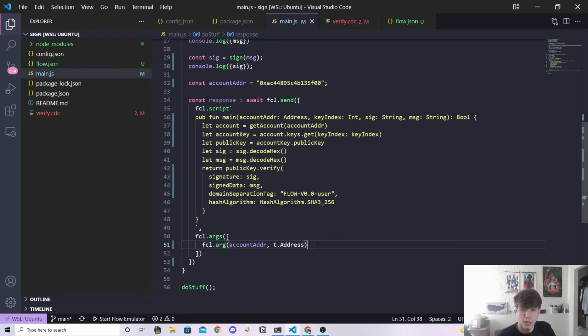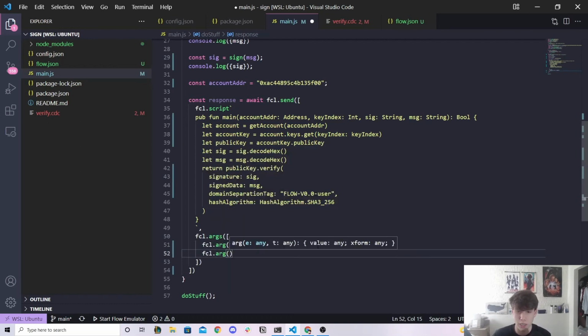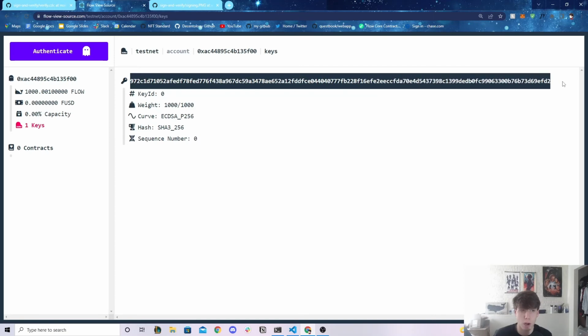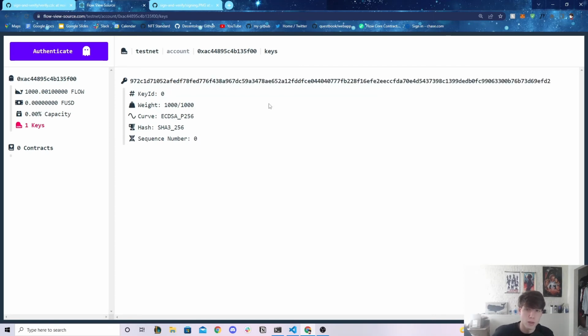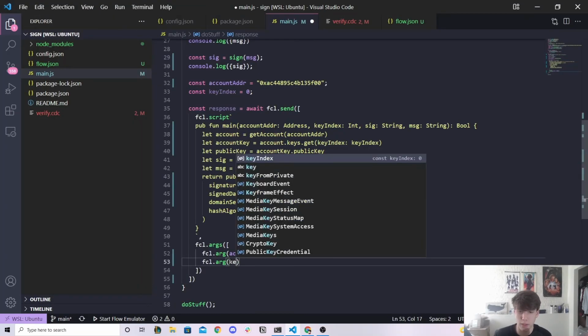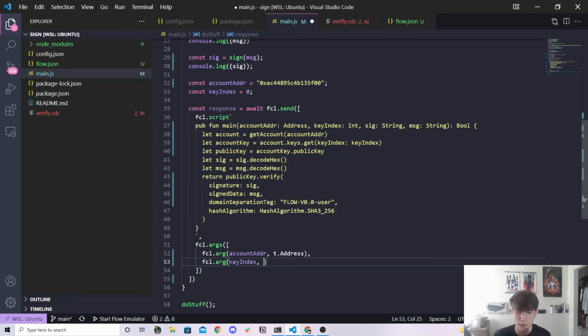Awesome. So for the next part, we need to pass in the key index. We need to say fcl.arg. We need to pass in some sort of key index here. Now we can just make a variable called keyIndex, and what is going to be the value here? Well, in our case, we're using this public/private key pair to sign the message. So the key ID is going to be 0, which it literally just showed you right here. Now, if you have a different public key and the key ID is separate, make sure you put that key instead, but this is 0, right? So let's just put 0. And now we can go ahead and pass in the key index right here. And the type is a t.Int.